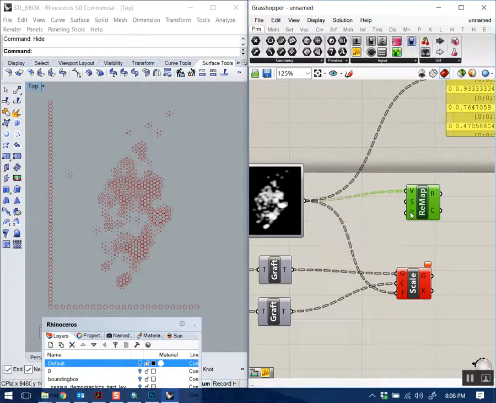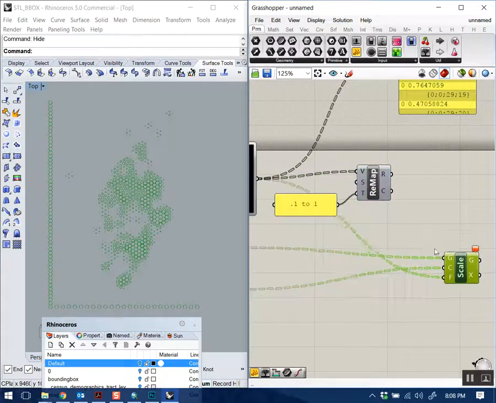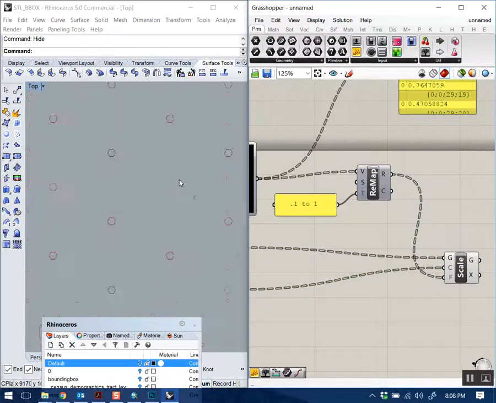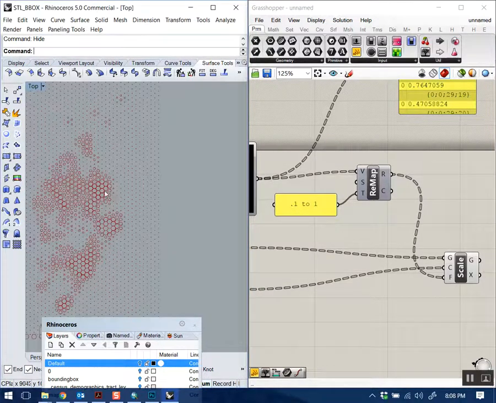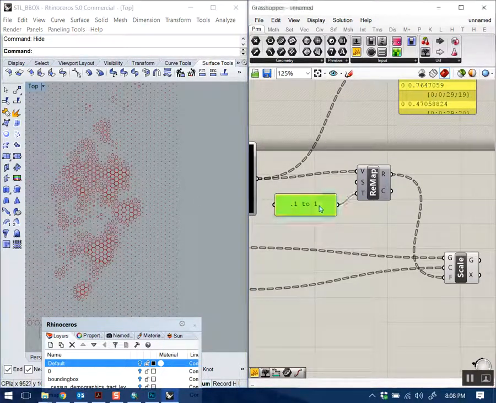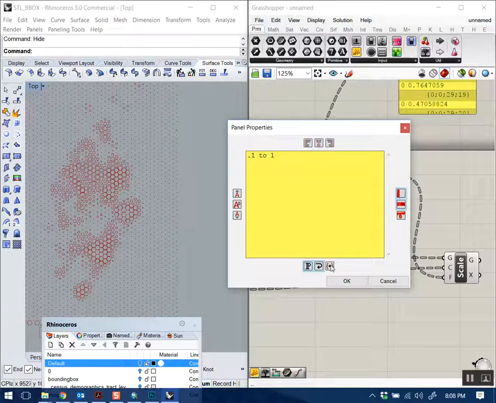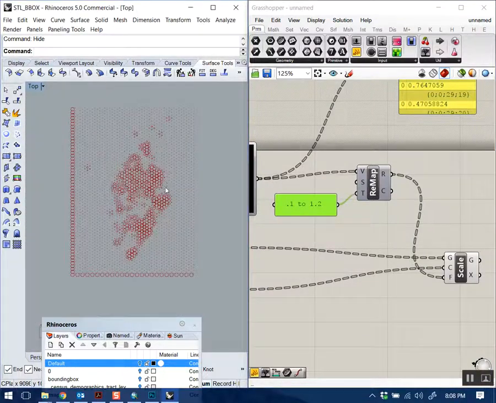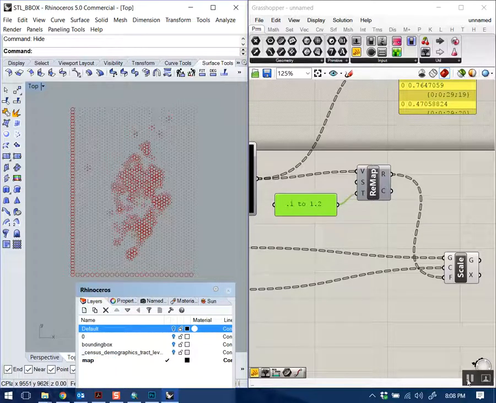And then the target domain is going to be what we want these numbers to be now. So let's make this, say, 0.1 to 1. Plug into T. Then plug this result into the scale factor. You see what it does now is it took all those 0 values and just made that into a 0.1 value, then ramped everything else accordingly. And you can even make that 1.2, for instance. You can make some of the middle squares bigger and overlap with some of the other squares. Some of the squares are on the edge.